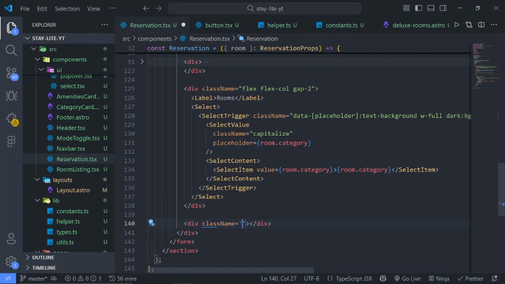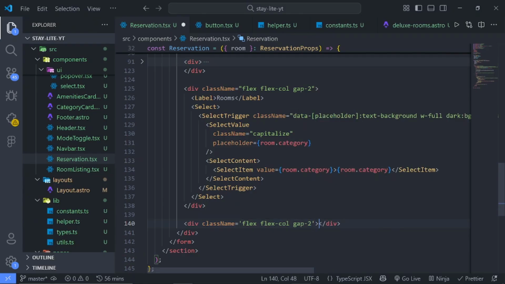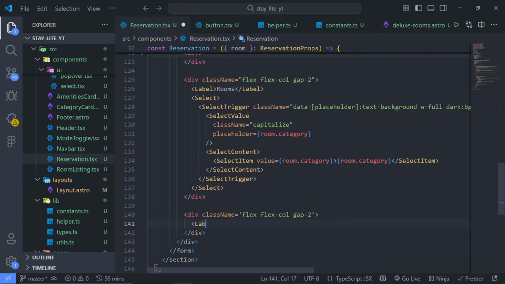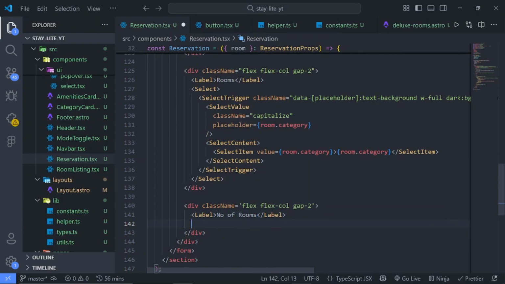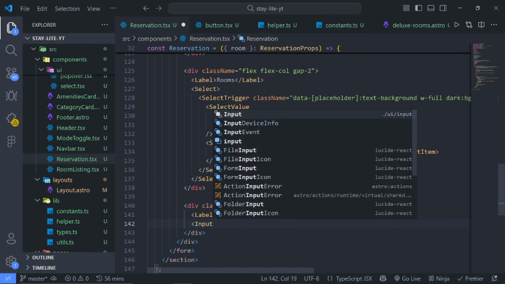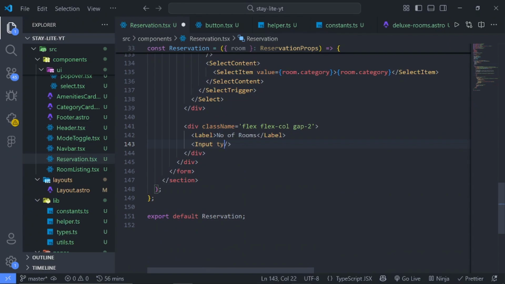Then underneath this div, we'll bring in another div again. I'll give this a class name of flex, flex-col, and a gap of 2. Then inside this div, bring in the label. So this is number of rooms, and underneath this, we'll bring in the input field. So this is self-closing, and the type will be number. Then the name will be number of room.